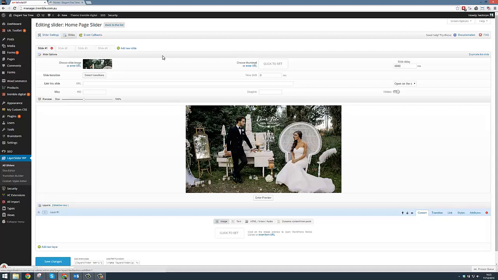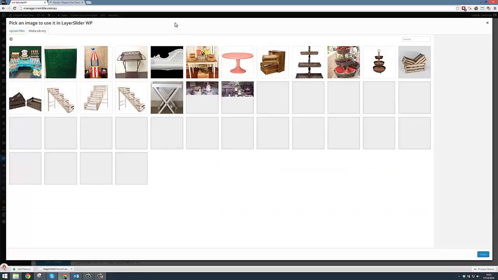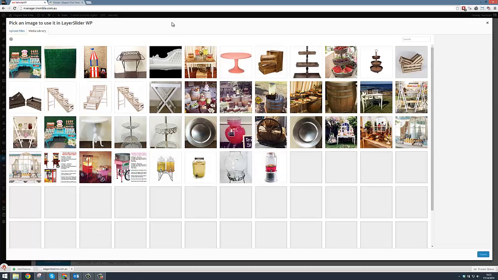It's very, very easy to change these images. Just as an example, we'll change the image on slide number 1, the first image in the slideshow. All I have to do is click on this thumbnail, and that's going to allow me to remove or otherwise change the image that's been set.